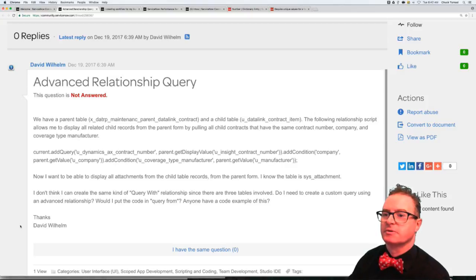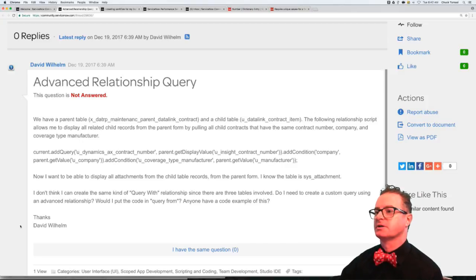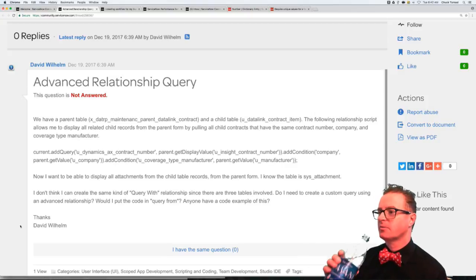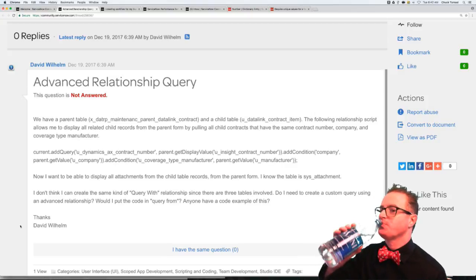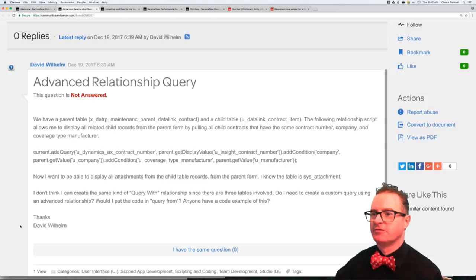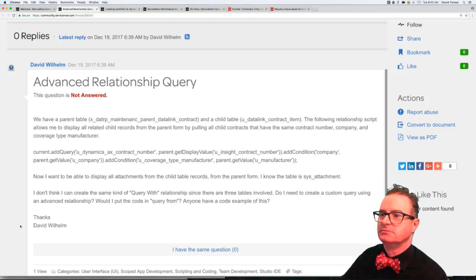The following relationship script allows me to display all related child records from the parent form by pulling all child contracts out of the same contract number, company, and coverage type manufacturer. Getting lost in the business details. Okay, current.addQuery, .addCondition, .addCondition.